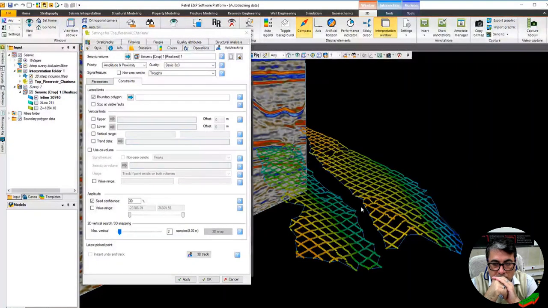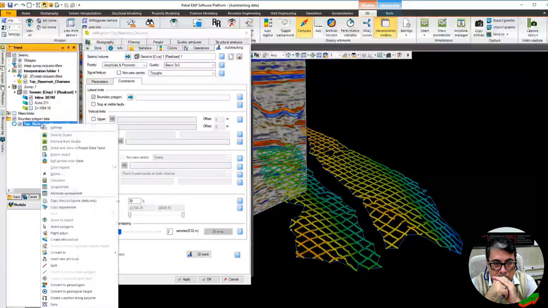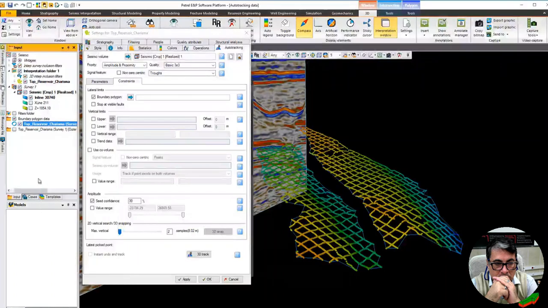I can now split my polygons to feed directly into the auto tracking. So I can right click and head to split. I now have polygons 1 and 2 around my separate segments of inline crossline data.